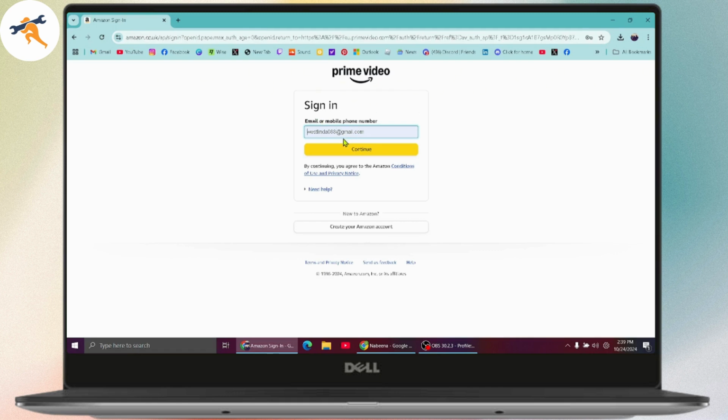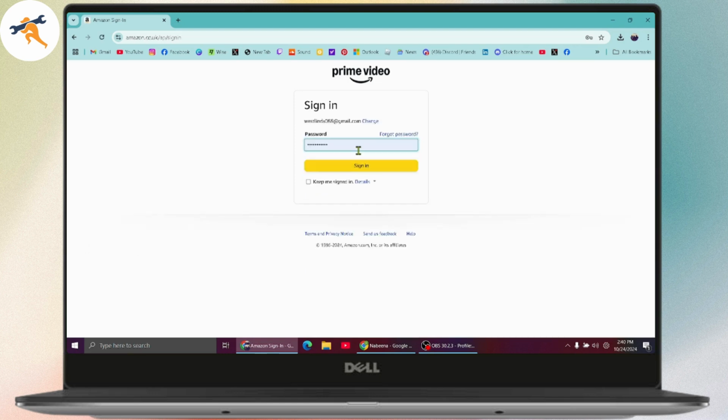So to sign in, you need to enter your email address or mobile phone number. So I'll be choosing email address. Once you enter your email address, go with continue and you need to enter your password. So if you forgot your password, you can go with forgot password, or if you think that you entered the wrong email address, you can go with change and you can change your email address. Or if you don't remember, you can go with forgot password. But if you remember your password, you can go with password and enter your password and click on sign in.